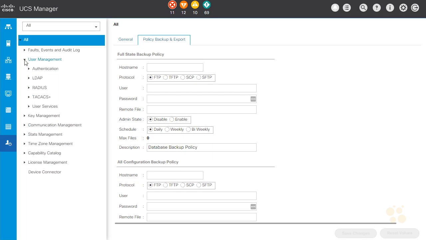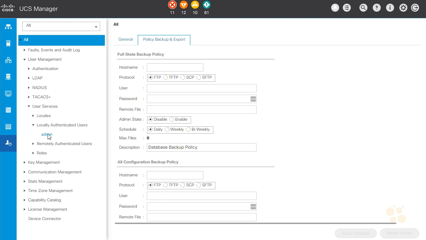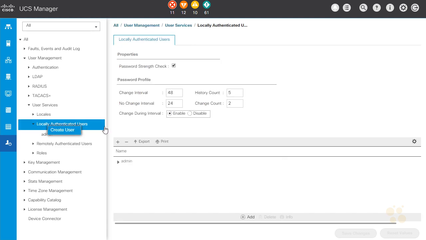Now before we get into remote authentication, what about local authentication? What if we wanted to add another local user? We don't have Radius or TACACS set up. Well, for that we'll want to expand User Services and take a look at locally authenticated users. Here we see the admin account that Cisco UCS created for us when it was first turned on. And so we can right click here and say create a user.